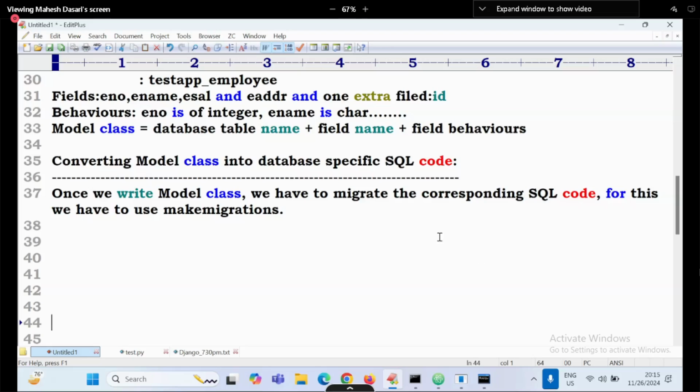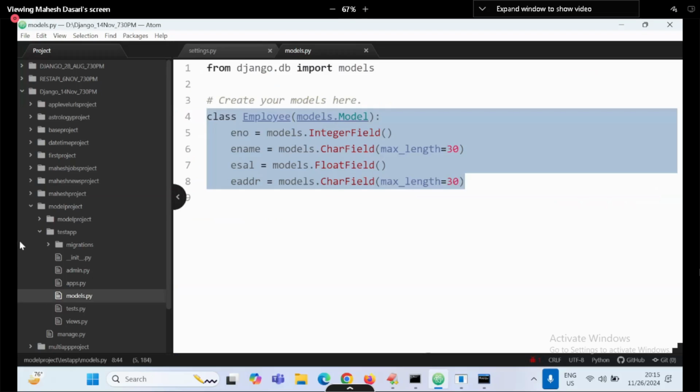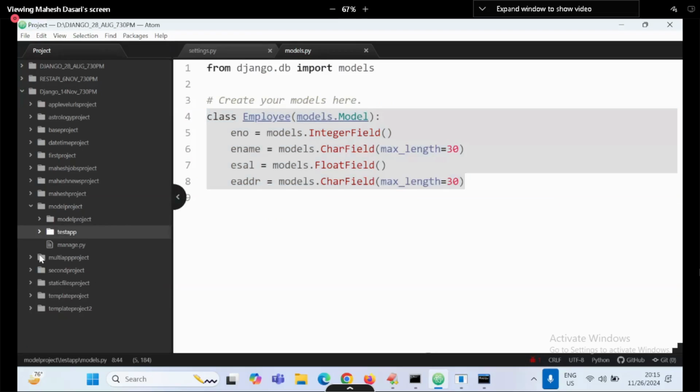So here on the left side, see, in the first project architecture, one thing will be added there. Here are models, model project, test app, manage.py. Inside, these are all the files we know. Inside test app, migrations are there. Inside it, init.py, an empty blank Python script file. Okay. Now check this carefully.